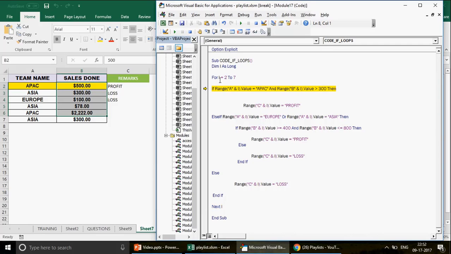And then the next I. What is the next I now? The next I is 5. So here I have Asia, which is again going to fail. So I go here and this is Asia. This condition meets. So finally we have here the value in the B called $78. You know that this is $78. Again, we will have the loss, right? And then again, I run this code. Alright, so this time this is APAC and this value is greater than 300, so we have got the profit.